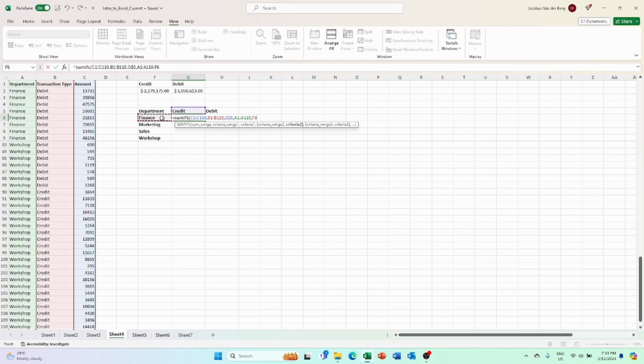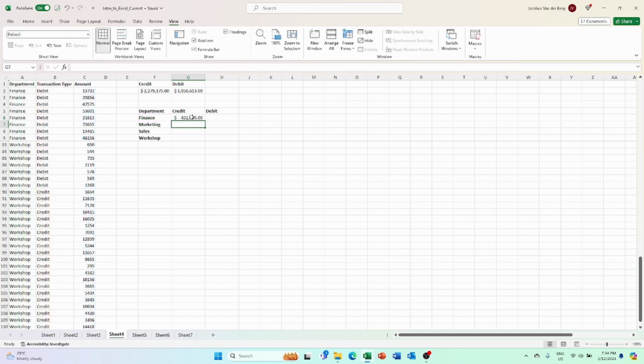I would want the cell reference to change when I flash fill downwards. Therefore, I do want the number to change, but I do not want the letter to change. I will press F4 to lock the cell reference and keep pressing F4 until I get the desired result. Since I do not need to enter any additional criteria, I will close the function with a closing bracket and press the enter key. This gives me the credits specifically for the finance department.